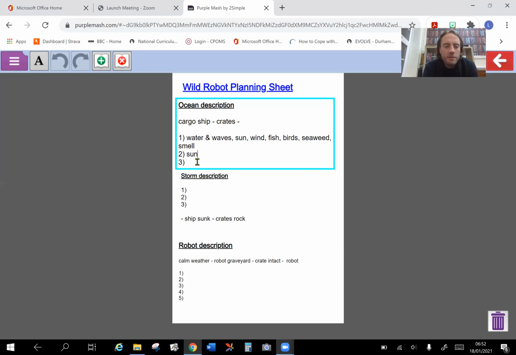Finally, I think it'd be quite nice to have fish and birds. So I can describe the fish in the sea and the birds in the sky. Everything else now I can just delete. So when I come to my writing tomorrow, I have got my 3 sentences to describe. So ocean description.